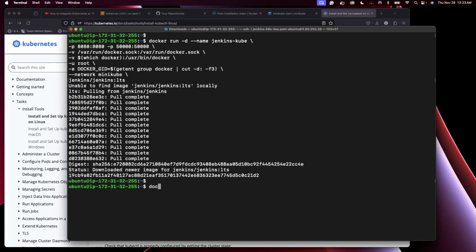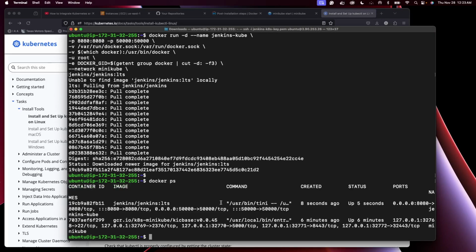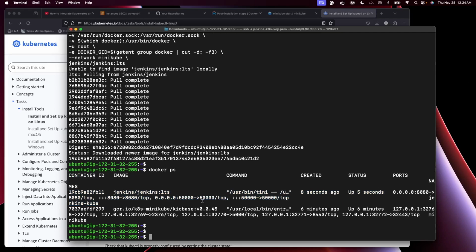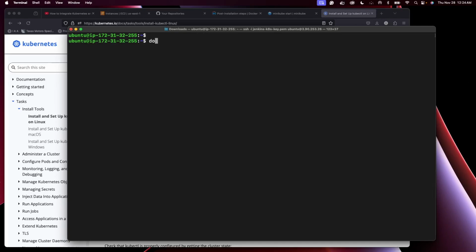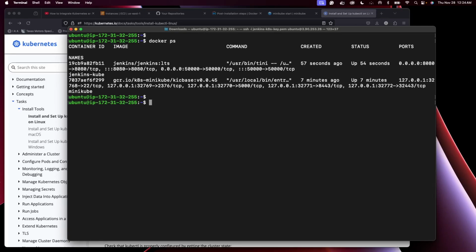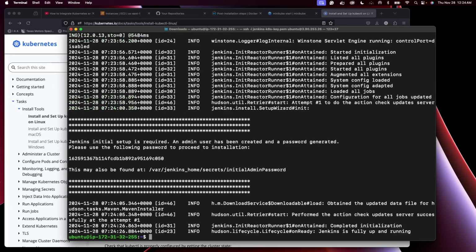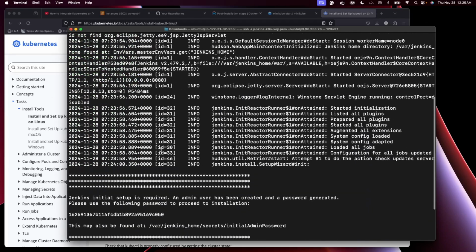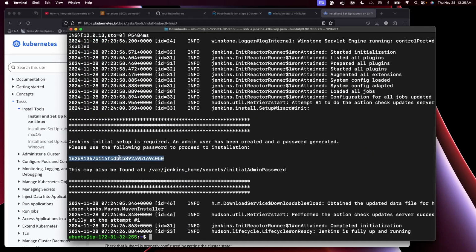It's done, so let's do docker ps. So you can see two containers here, one for Minikube, and the other one is for Jenkins. And they are both running on the same network. Now at this point, we will set up our Jenkins UI. Before I do that, I will clear the screen. So docker ps shows our containers. Now when I do docker logs jenkins-cube, these are the initial logs of our Jenkins server. And this is the initial password.